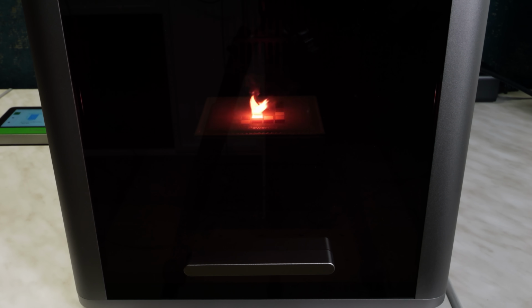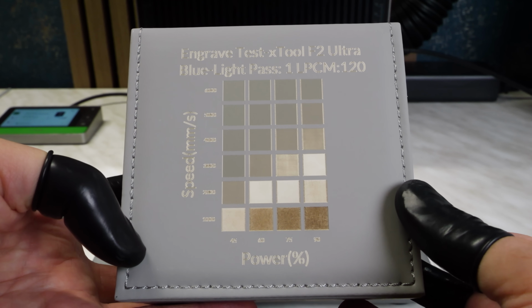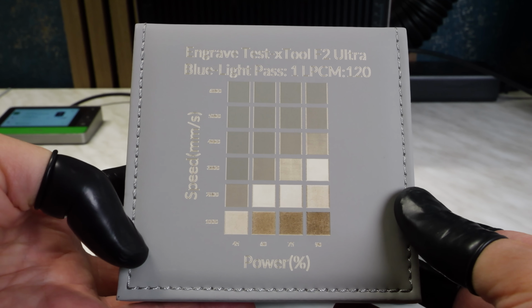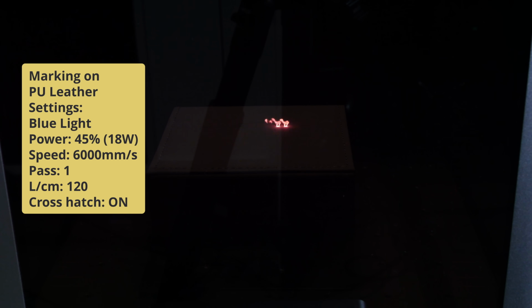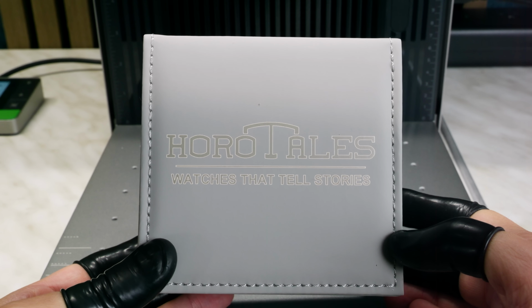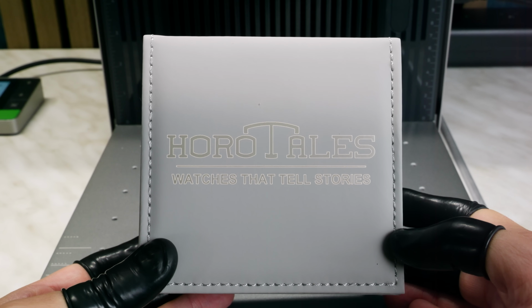Since burnt synthetic leather doesn't exactly smell pleasant and the fumes are harmful, I'm keeping the protective lid closed this time. Thanks to the AP2 air filter, the fumes are filtered out and my workshop stays clean and safe. After the test run is complete, we can choose the perfect settings and start the final engraving process. And once again, the F2 Ultra doesn't disappoint, delivering a clean, razor-sharp engraving.